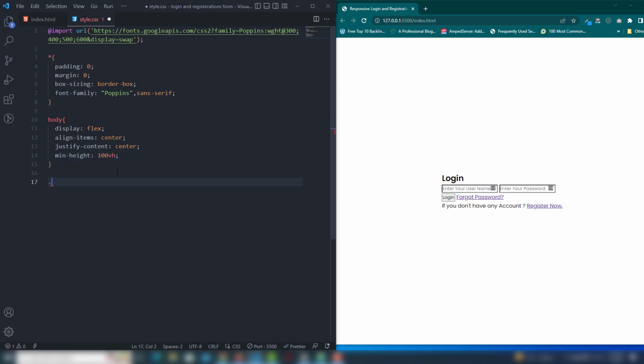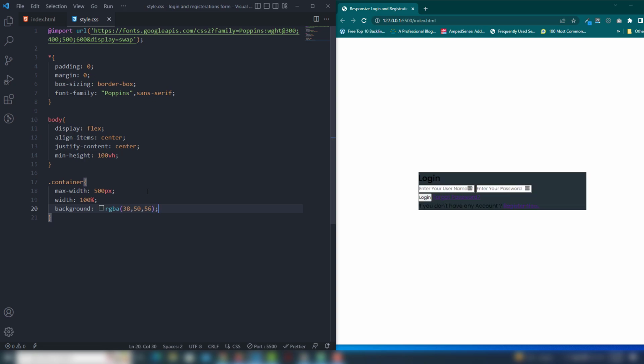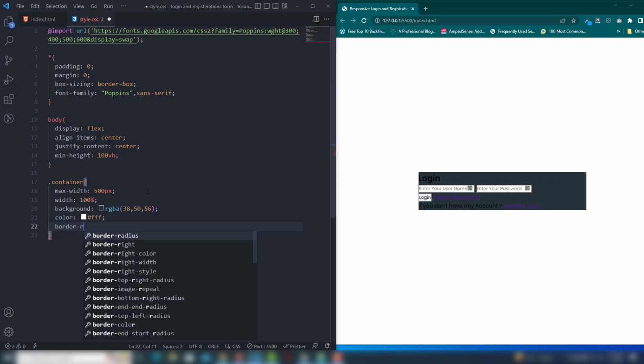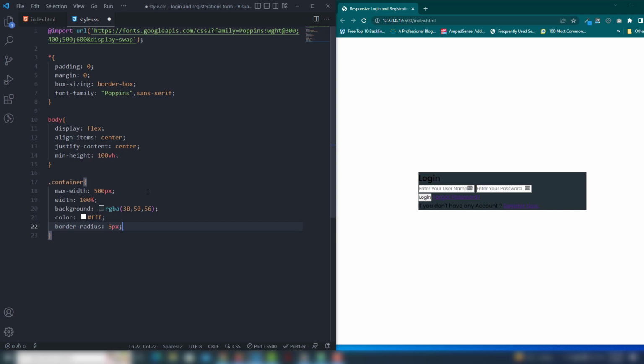Perfect. Then I'm going to select the container like this one. So we need to assign the max width, 500 pixel, width will be 100%, and I'm going to use background RGB 38, 50, 56, save, right. And I'm going to use color white. Also use border radius to round the corners of the particular section or particular page. So let's see, right.